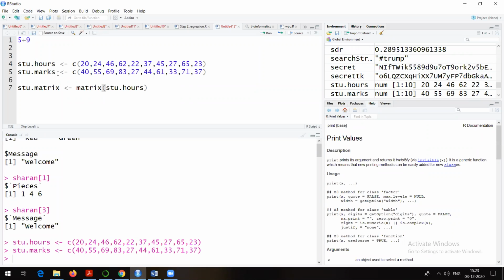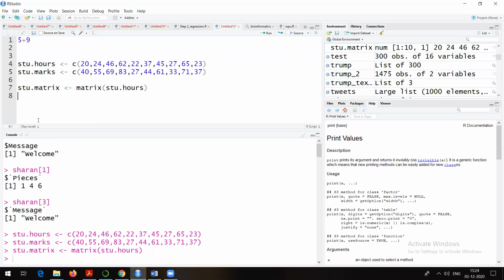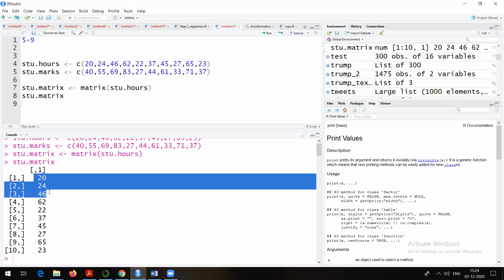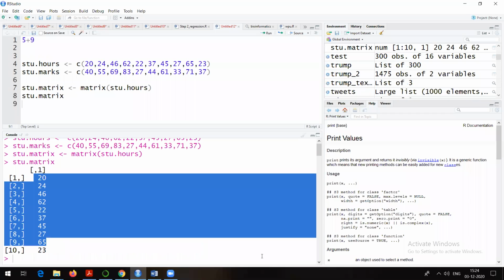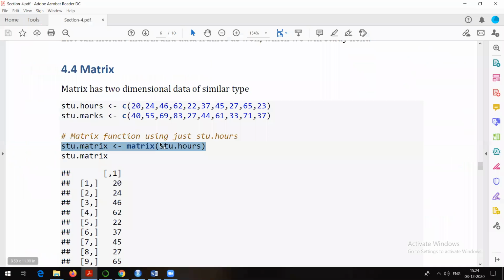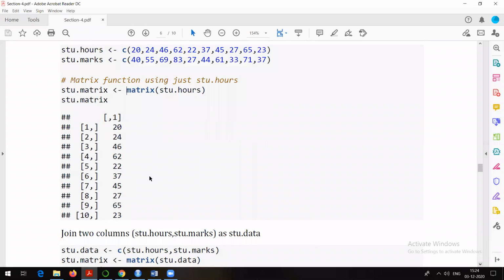If I have to show you, student.matrix is equal to matrix of student.hours. That means this, right? If I try to show you student.matrix, control enter, I will be able to see all these things. So matrix is the direct command available with the help of which you can create a matrix. You can see rows and columns. There are 10 rows and one column in this case.